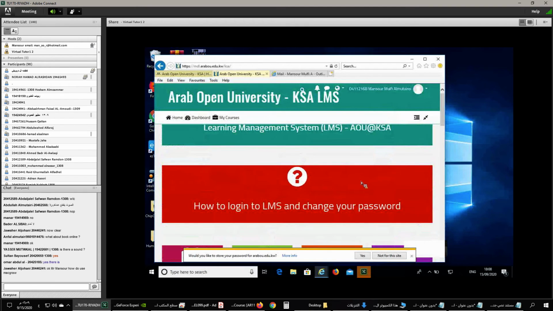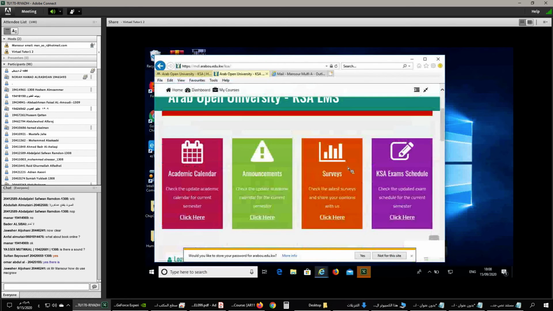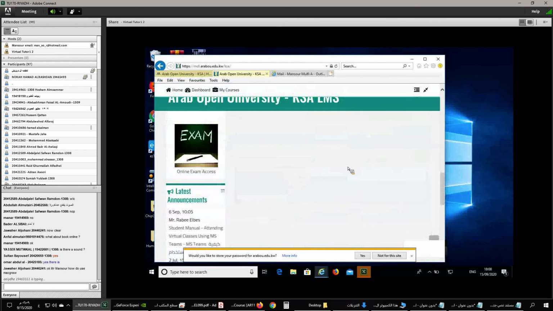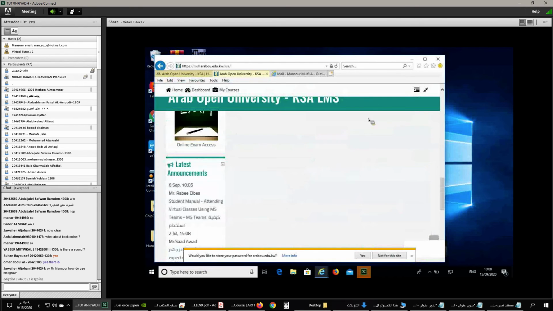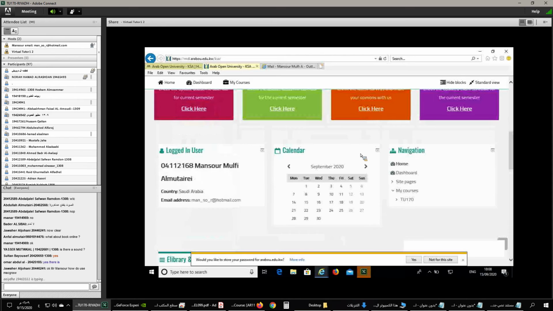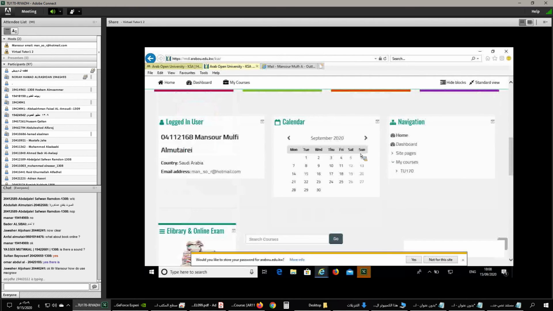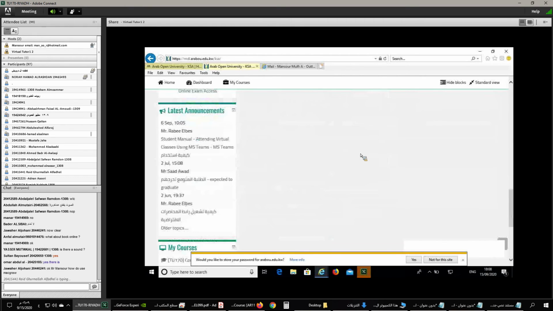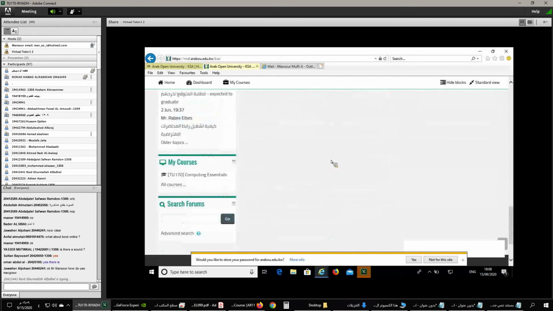Okay, so now I have successfully logged into the LMS system. You can go through the LMS system. It differs from different browsers, so you may have a different view of this website, but you should have the same links, maybe different design. It depends on the browser you are using. Anyway, you can find your name, everything there, the announcement from the course, my courses.